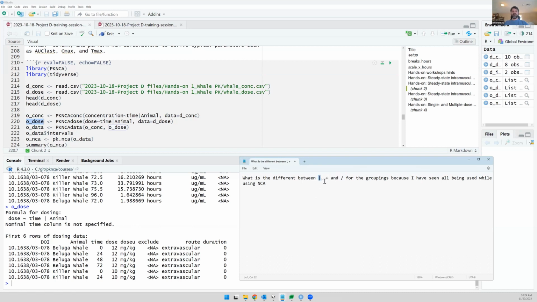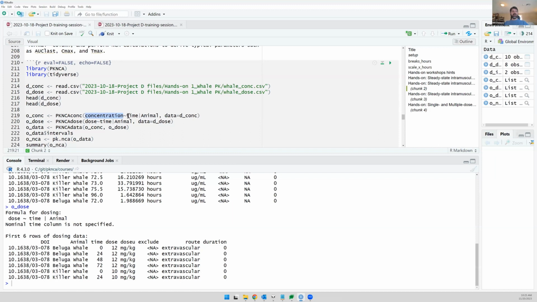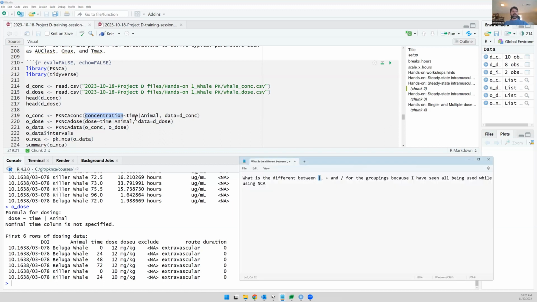The pipe symbol, the vertical bar, is used to separate the concentration and time from all of the grouping information. To use the pipe symbol, your concentration column, which can be named anything, is the column to the left of the tilde. The time column comes immediately after the tilde, and this would be the actual time, or more specifically, the time you want to perform NCA calculations based on.